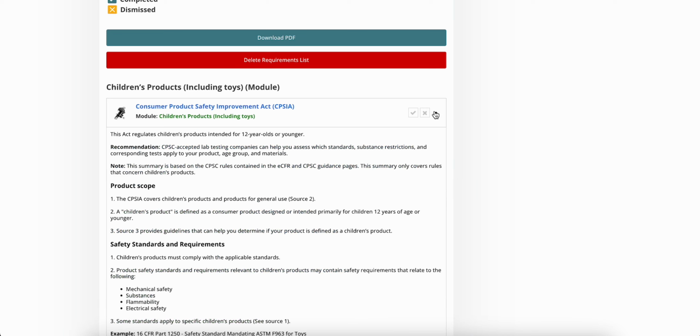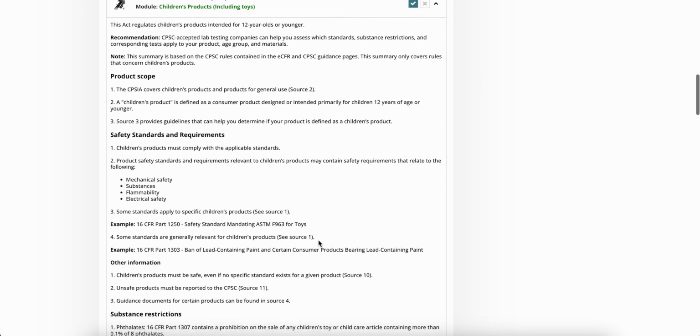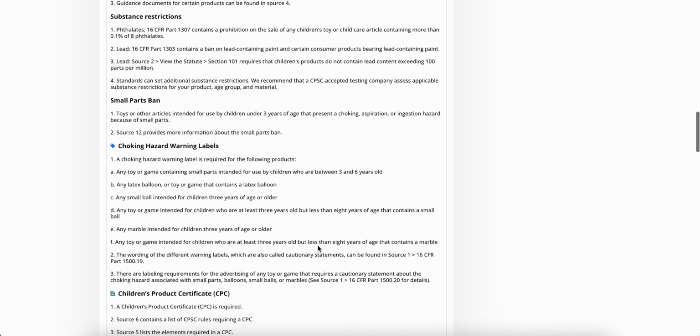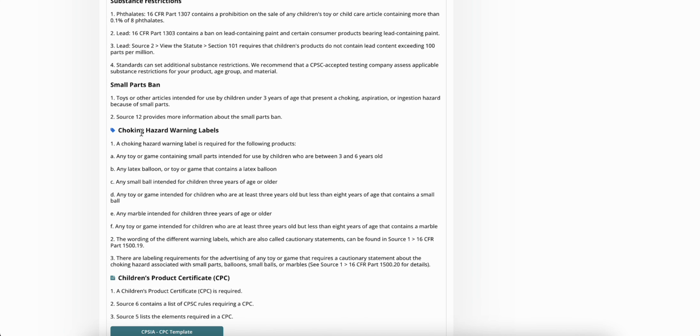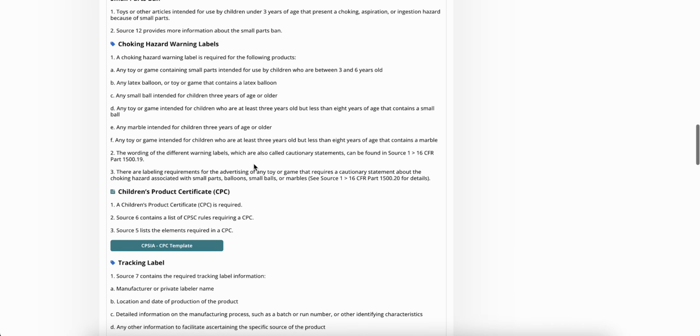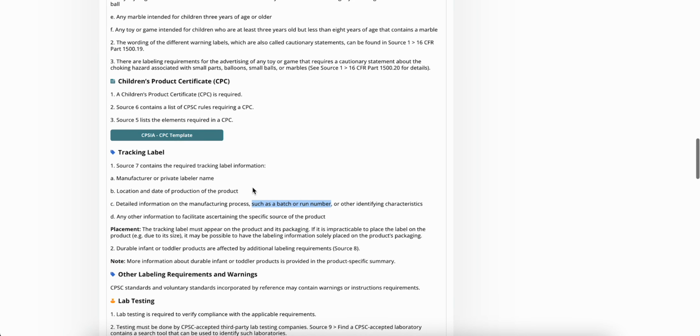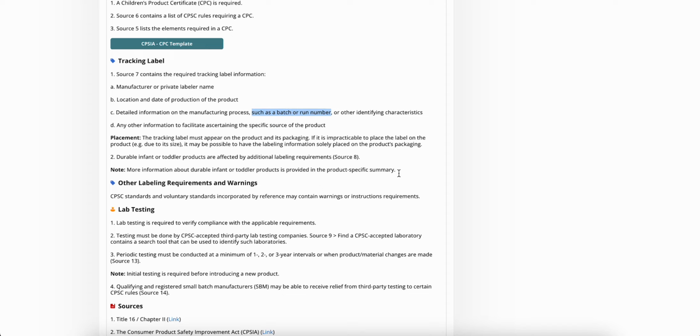Now, CPSIA, this is where I will begin. And what I can see here in this summary is that there is certain choking hazard warning labeling that applies. Okay, if I scroll down, I also see I need a tracking label. I need the manufacturer private label, a name, location and date of production, detailed information about the manufacturing process, such as batch or run number. Okay, so here we've got a set of labeling requirements, some of which are conditional.